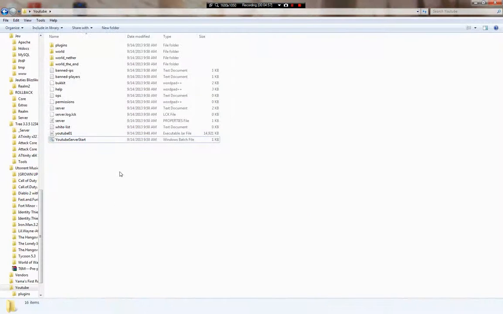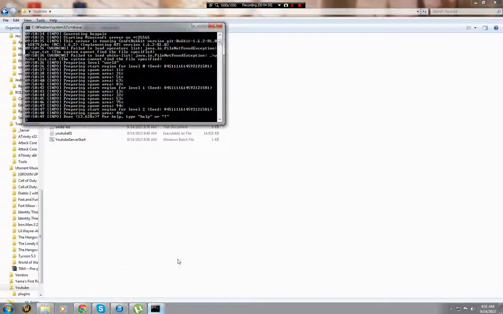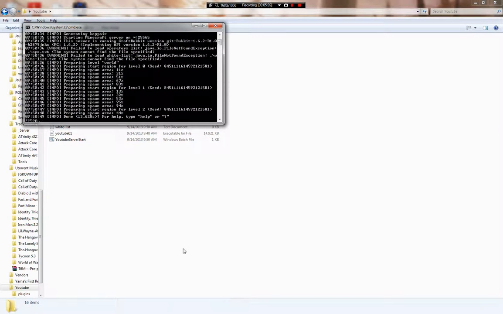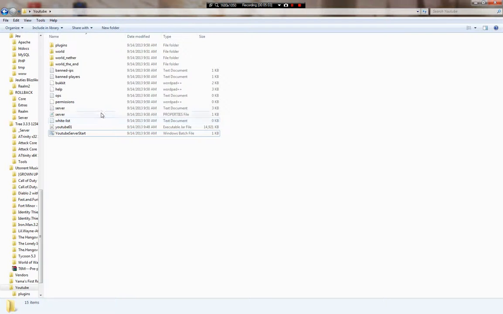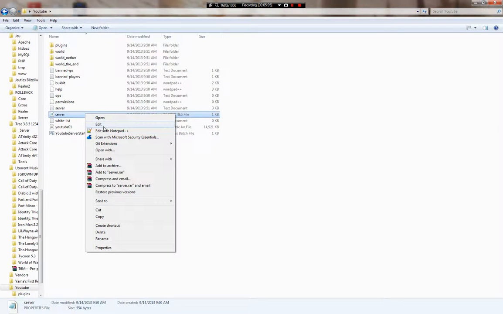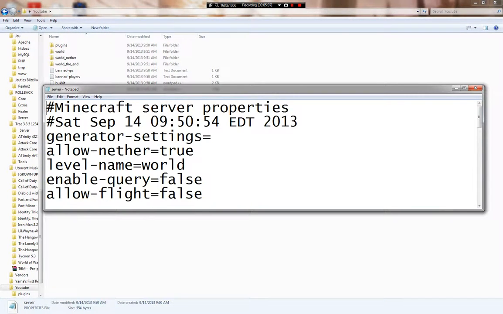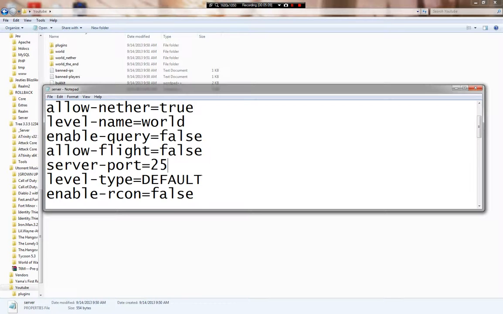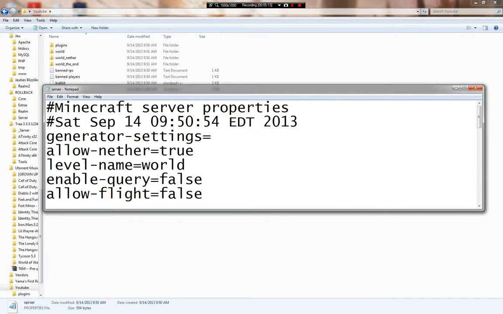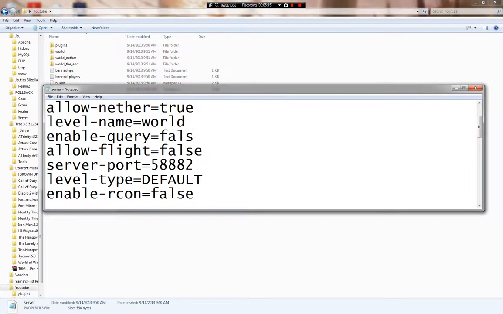So let's get this going. So now once the server's fully loaded, as you see right here, it says done. We're going to stop it, and we're going to go into your little server properties. I'm going to edit it, and as you see, mine's big, and I'm going to change it to your port. Change that port, and then where's querying? True.